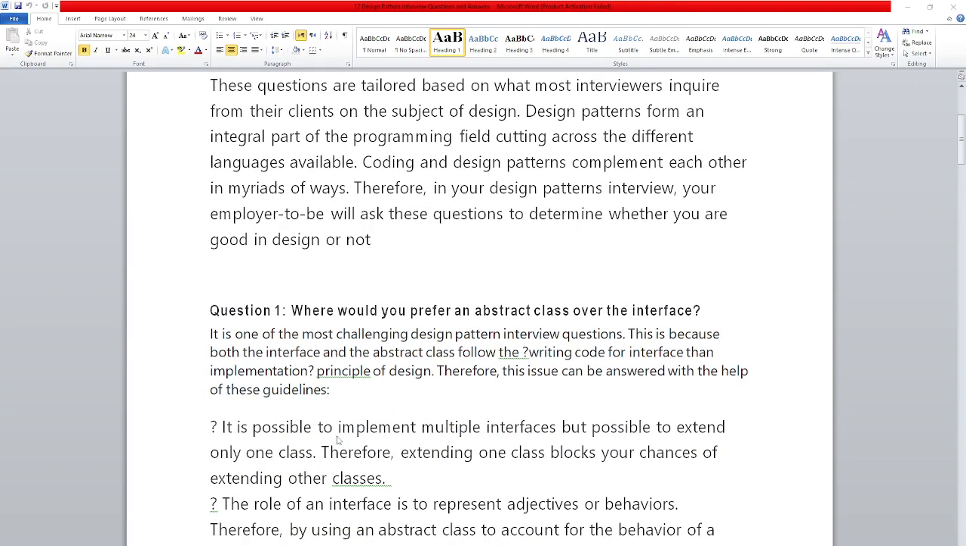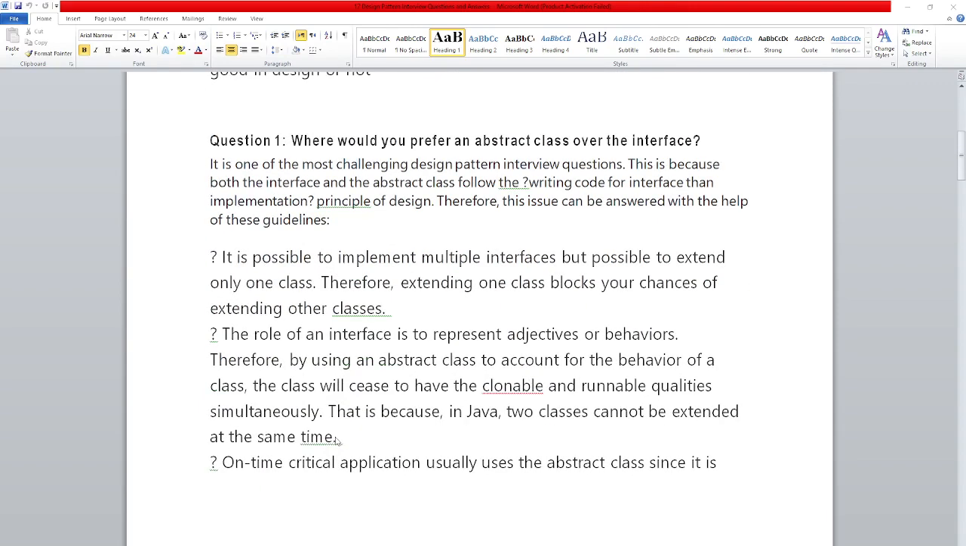أول سؤال: Where would you prefer an abstract class over the interface؟ إمتى بتفضل إنك تستخدم الابستراكت عن الانترفيس؟ It is one of the most challenging design pattern interview questions.